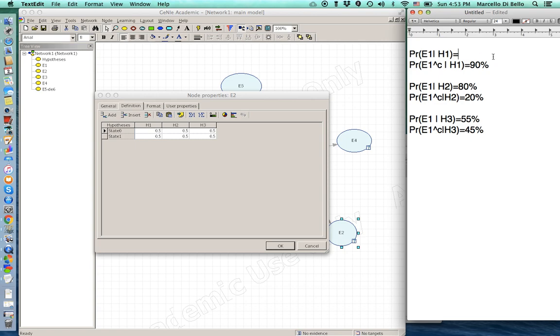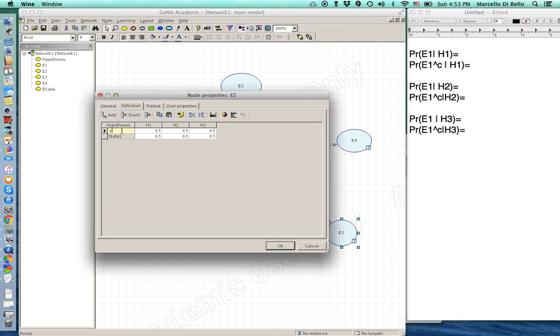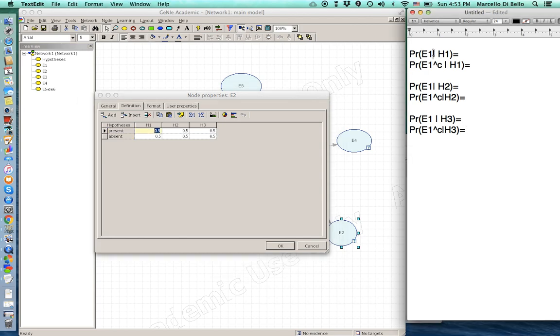Let me clear these values. So, I'm going to rename this for clarity: present and absent. This just means that the evidence is present, the evidence is absent. And suppose you've done research and you've shown that the probability of, in this case, we have to talk about E2, not E1 anymore. So I have to rename this.